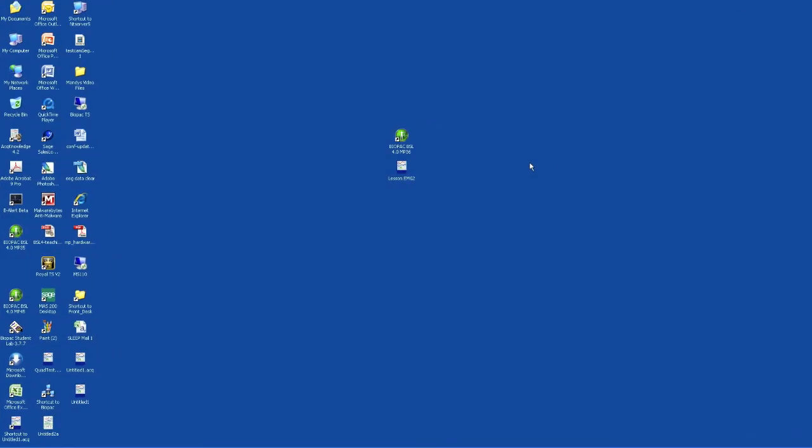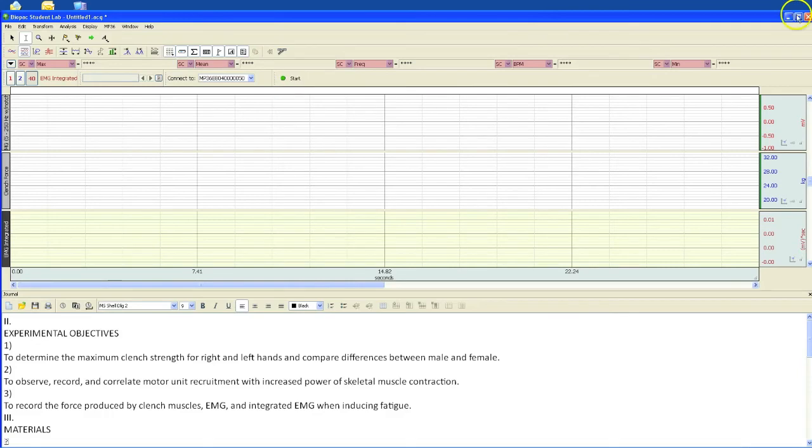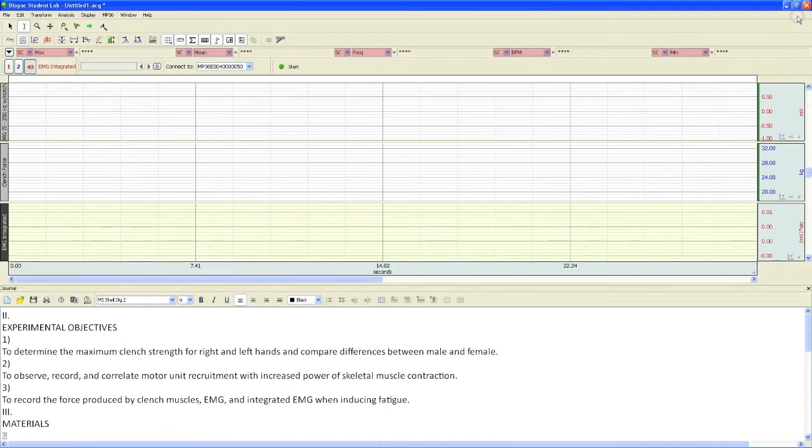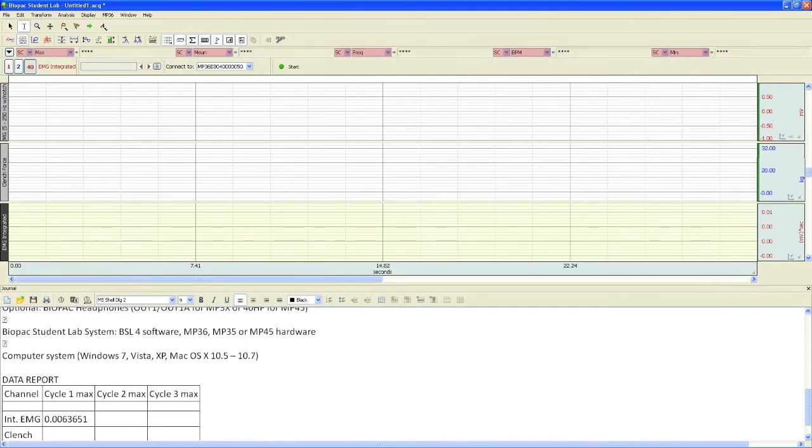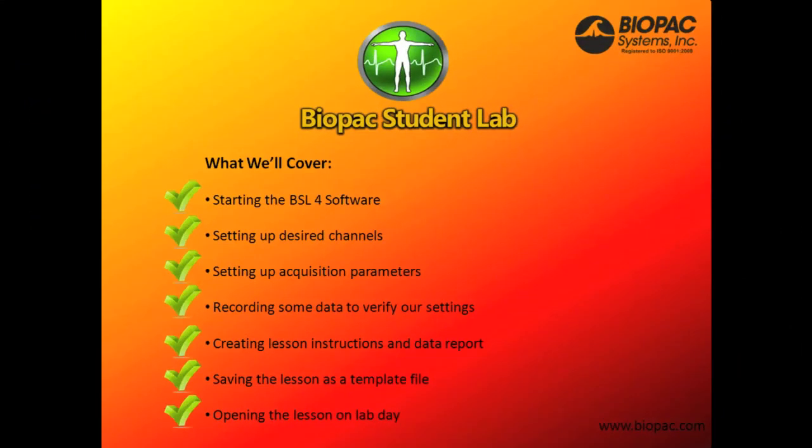To launch the lesson on lab day, students simply find it on the desktop, right here, Lesson EMG2, and double click. The software will then load our template file. You'll see the blank data window here where the student's data will be recorded, and below you see our lesson instructions and data report. Now all the students have to do is connect their electrodes, grab their transducer, and follow the instructions you've created to record data. We've now created our own Biopac Student Lab Pro lesson.